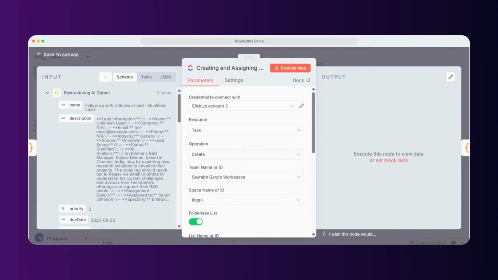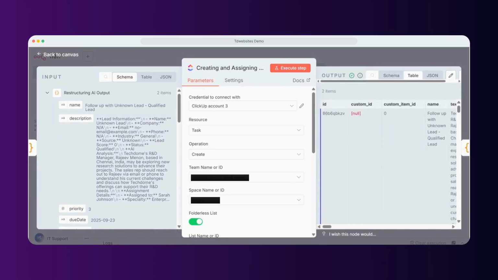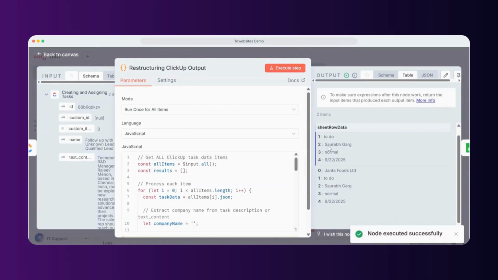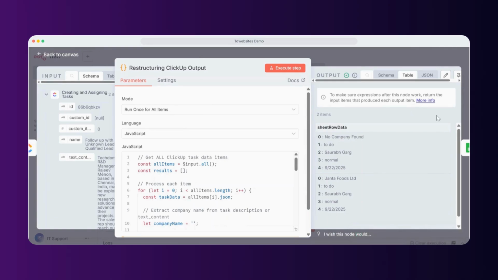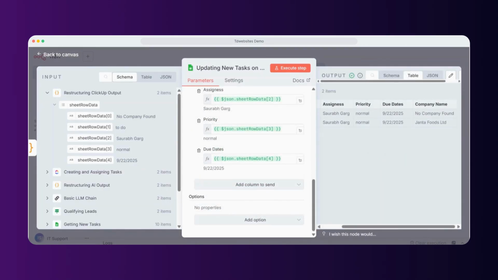Now, it automatically creates a new task in ClickUp with assignee, due date, priority, lead summary, company details. This ensures proper ownership and context for every lead. Next, the workflow extracts details from the newly created task, like task ID, status, and assigned owner, and prepares them in a structured format. Finally, it updates the original Google Sheet with ClickUp task info, so both systems remain in sync.